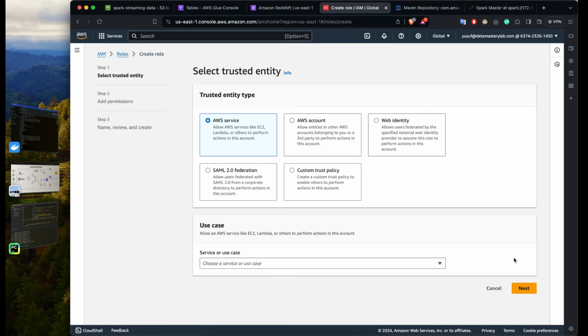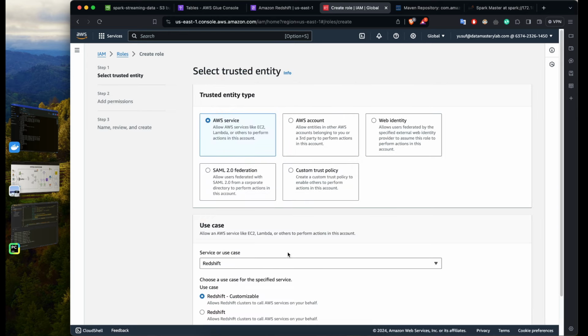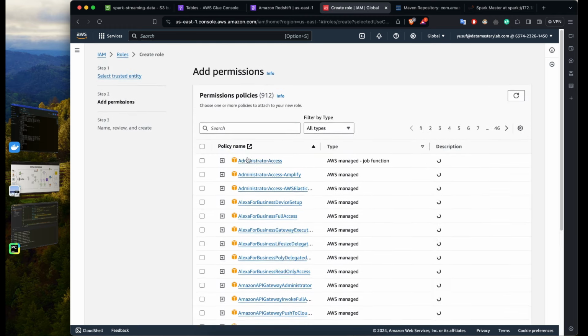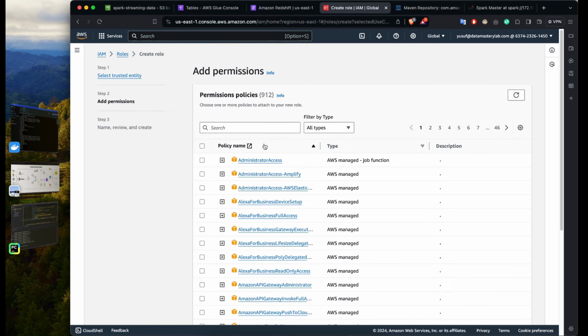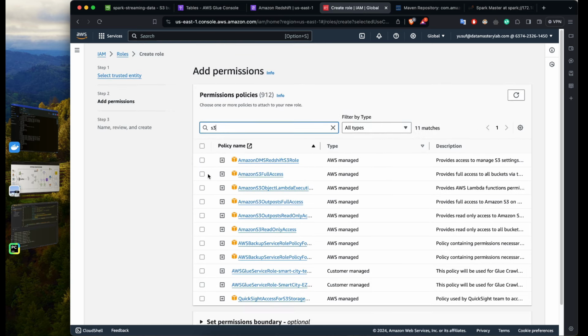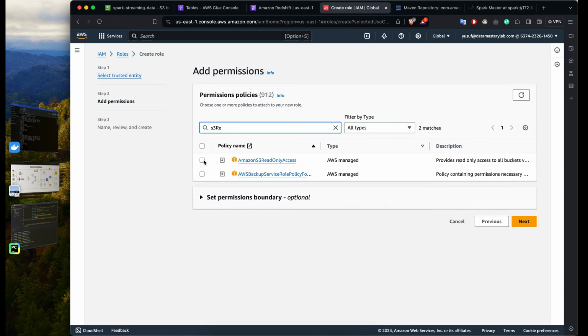AWS service, all right? And the use case is going to be Redshift. Okay, I click on that. Then the Redshift customizable, of course. And I click on next. Then I can now select any activity that I want in here. So what I want is the S3 access. So I want S3 read-only access. I don't need to write anything to S3. I just want to read.